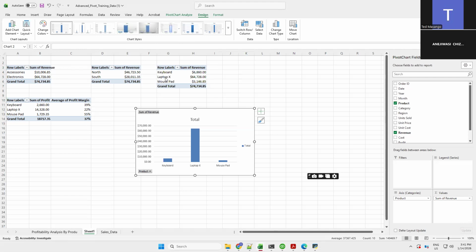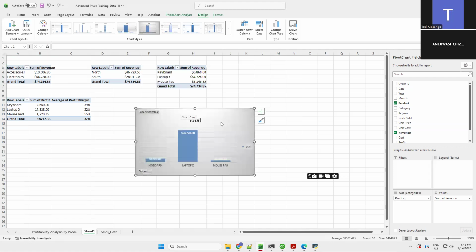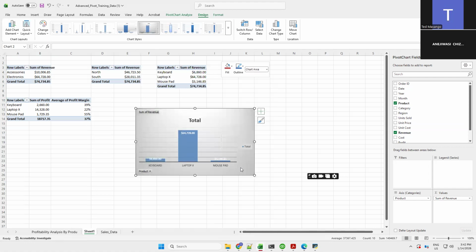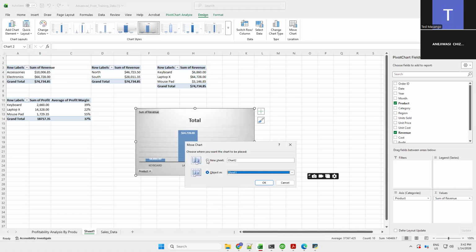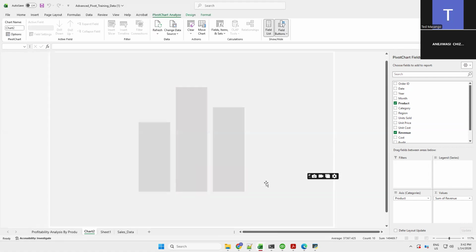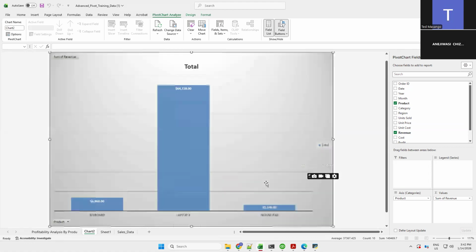Once you select the design, I then want you to move it to a separate sheet by right-clicking. So you right-click and then you move the chart, moving it into a new sheet. Then you give it a name. When you click on OK, it will bring up a new sheet with the chart. So this is what I want you to do.